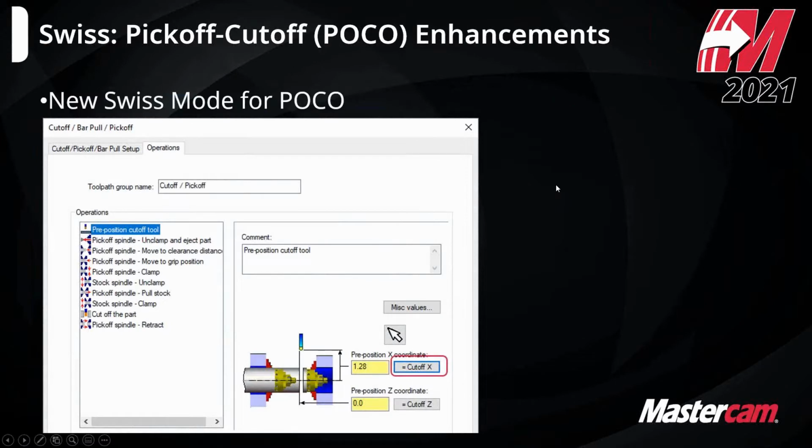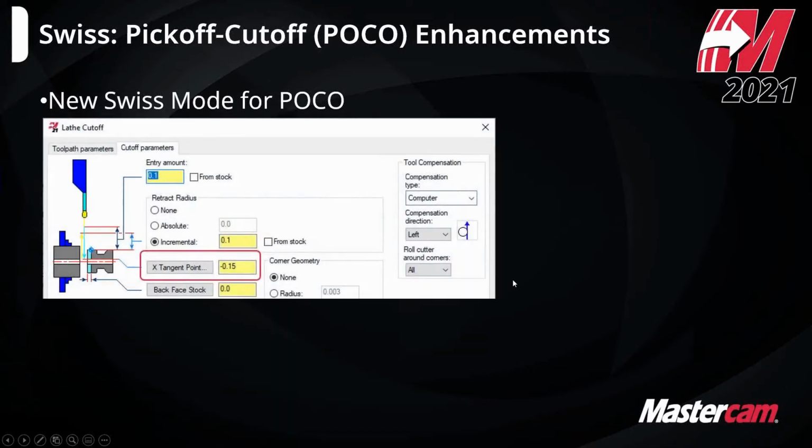So we've done some enhancements to the Pickoff-Cutoff commands if you have a Swiss post. We've done a webinar on this, so feel free to check it out on our YouTube channel. But a handful of versions ago, Mastercam started doing OEM support for all the different Swiss machine tool manufacturers, with custom post processors specific to the machines. Part of the feedback we got was that they handle stock transfer and stock advance differently than a standard lathe. So if the post has the right logic in there, you'll get this slightly updated interface on how it calculates the cutoff coordinates as well as the tangent point when you're in the cutoff operation.